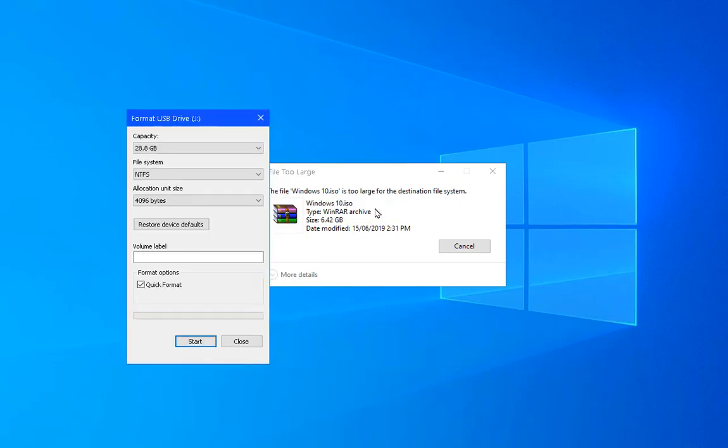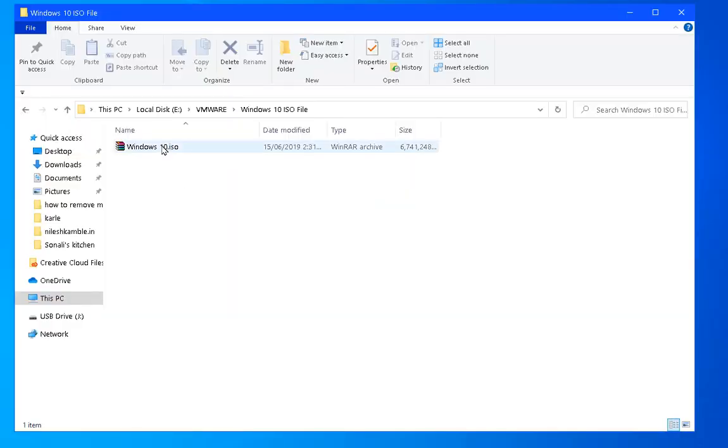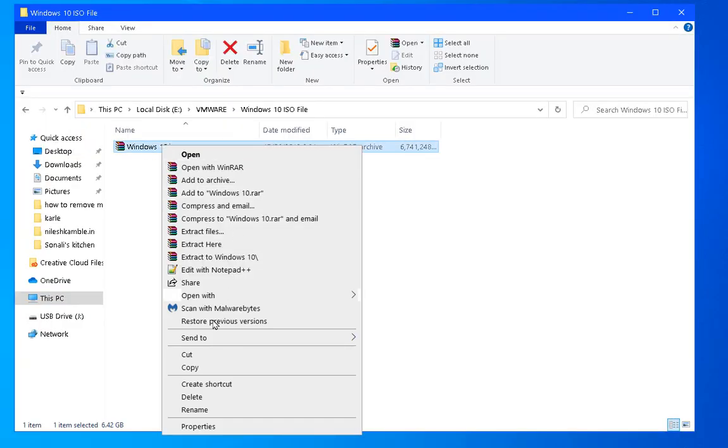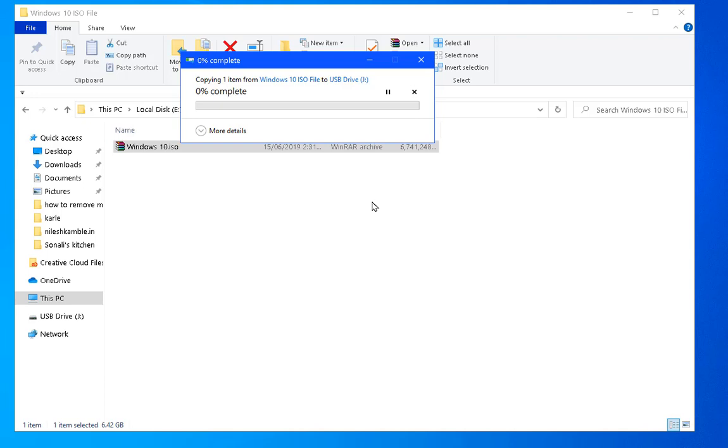So the format is complete, and now we will try to copy this ISO file to the pen drive, and the copy has started after formatting the pen drive to the NTFS file system.